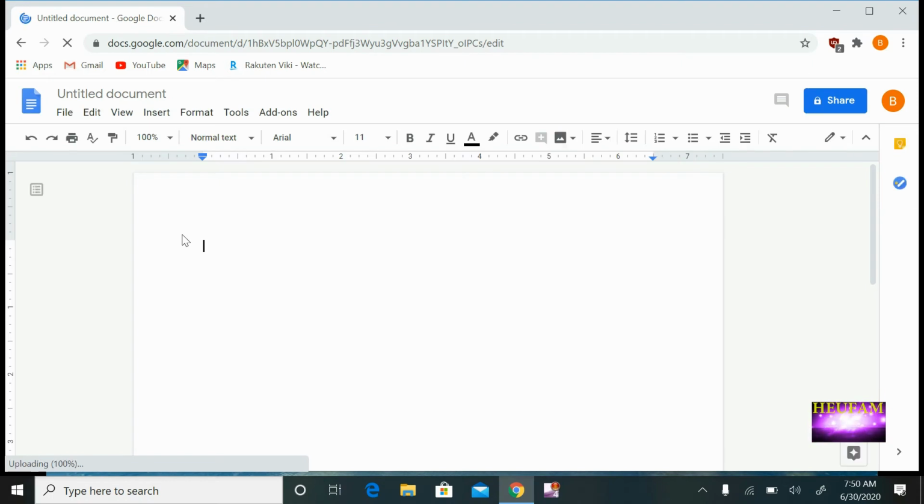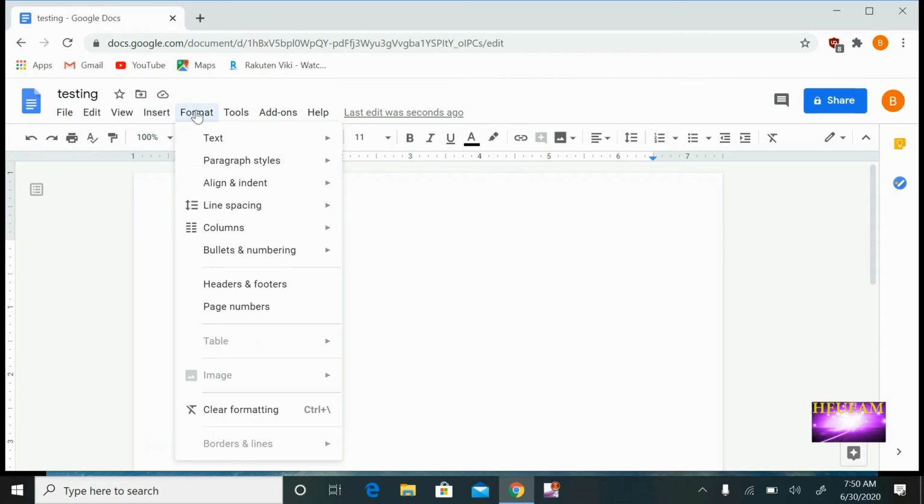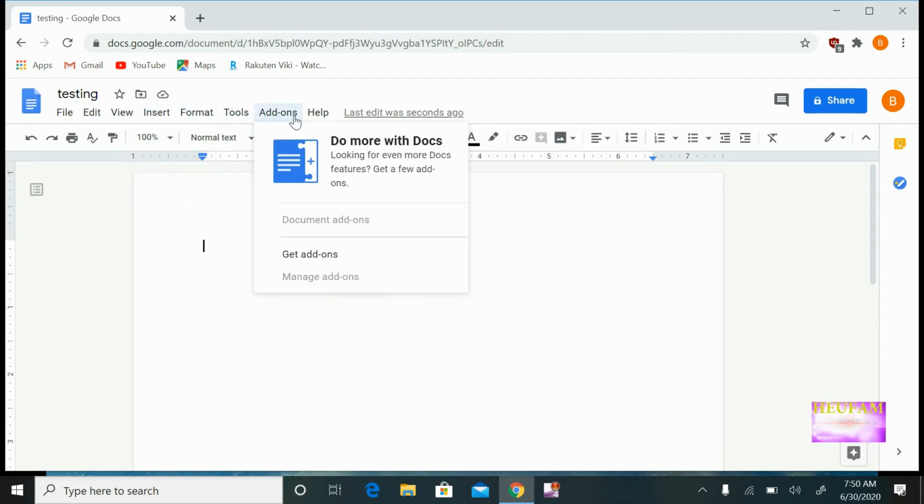Okay, before we start, let's name the document. Let's go testing. Okay, in here they have file, edit, view, insert, like, you can insert image and table and drawing. They have format, tools, add-ons, and help.